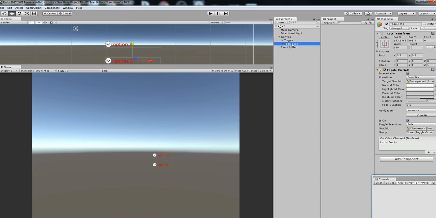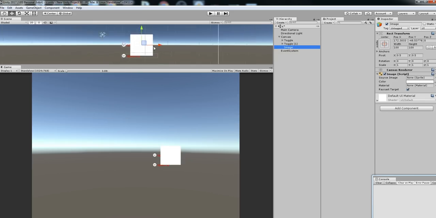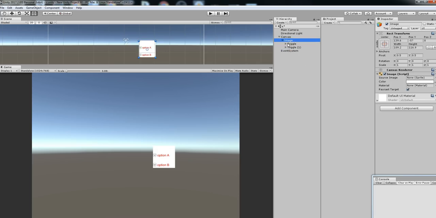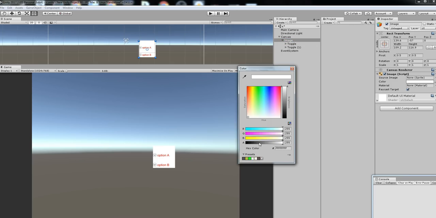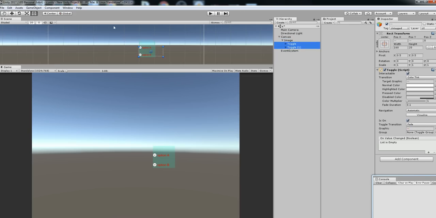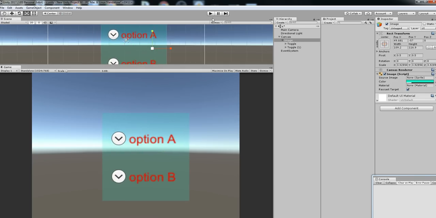So what I'm going to do is make a group for these buttons so that we can communicate between the buttons to handle multiple options. So let's create one image and then drag and drop the toggles over the image, and I change the color of the background. So we have two toggle buttons right now. I'm just making the size fit for everything. Okay, now you can see it perfectly.